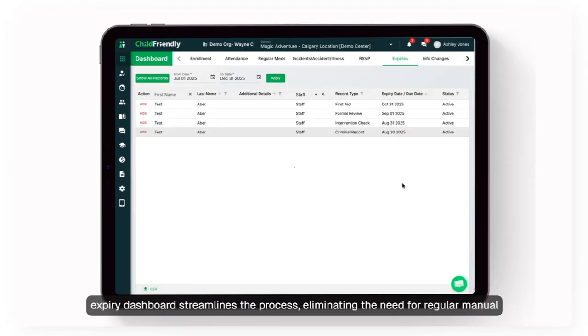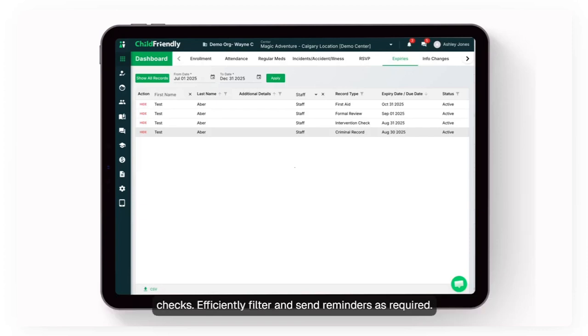The Expiry Dashboard streamlines the process, eliminating the need for regular manual checks. Efficiently filter and send reminders as required.